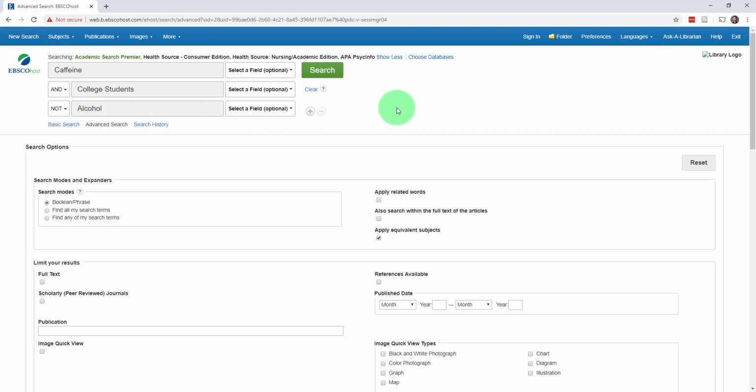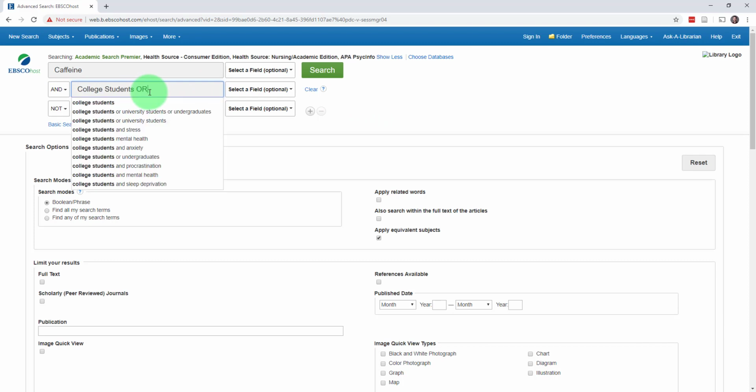Let's do another trick with Boolean operators. Using the Boolean or can be a good way to search for synonyms of your keywords. For instance, we're looking for information about college students, but what if a good article out there uses the term undergraduates to describe the same group of people? Inside my search box, we can type or undergraduates to search for both terms interchangeably.